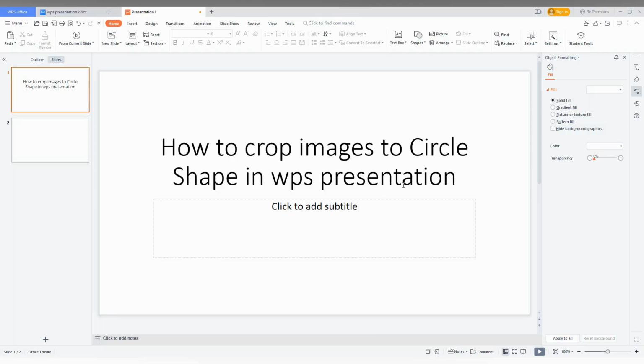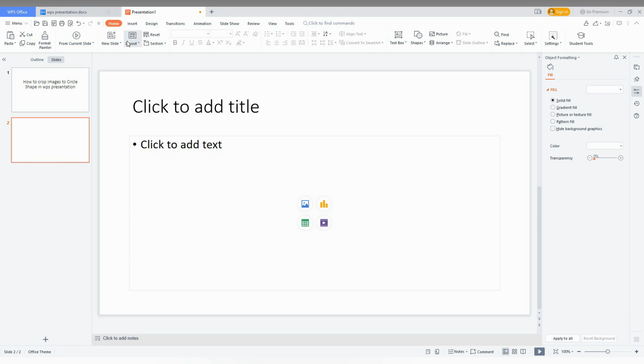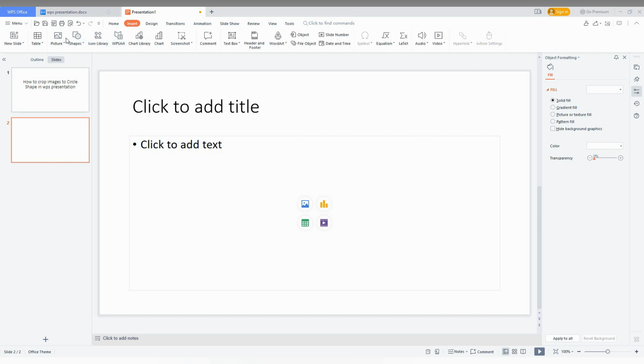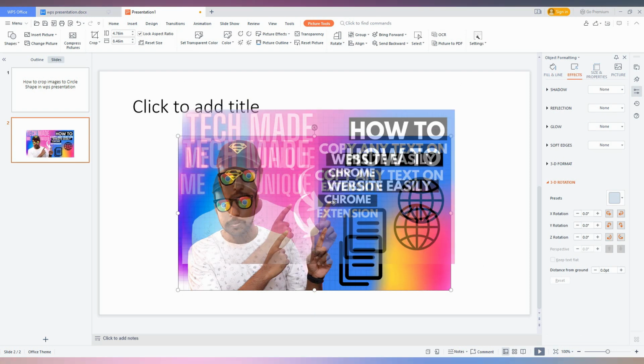So how to crop images to the circle shape in WPS presentation, I'm just going to show in this short video. First of all, I'm going to insert a picture or image from my computer, like this. Then I'm going to adjust it.